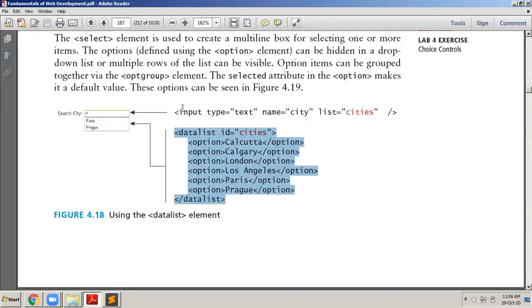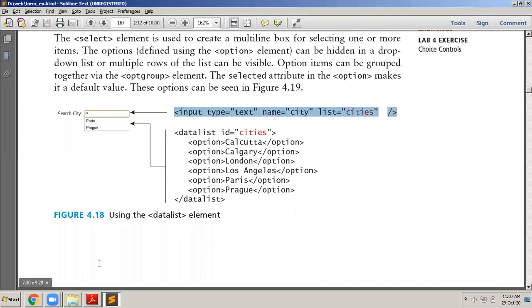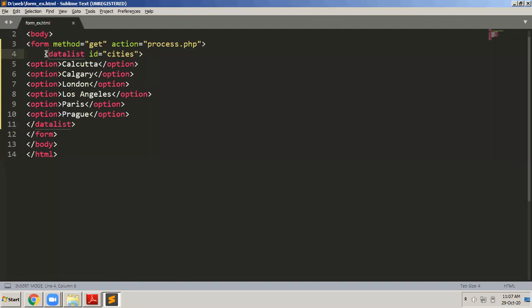Type is equal to text. Sorry, I think I should write it. I should have a text box, so I copy that text box. I should have a text box before the data list. In that text box only it will come.